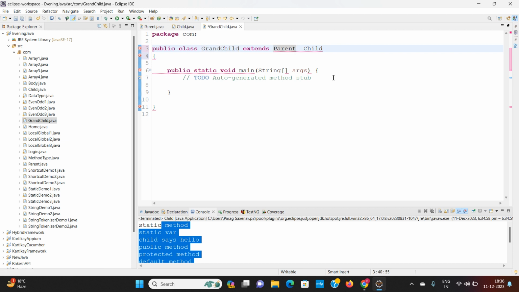If I try to use extends two times, then also it is an error. We cannot use extends two times. But what we can do is write extends child only. Now child is extending parent and grandchild is extending child.